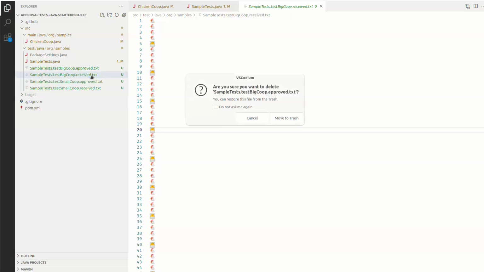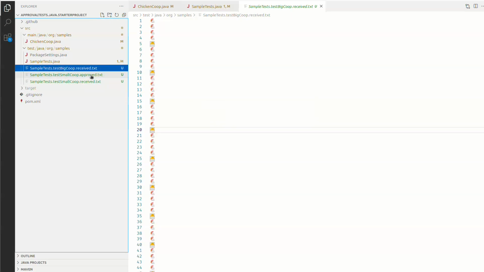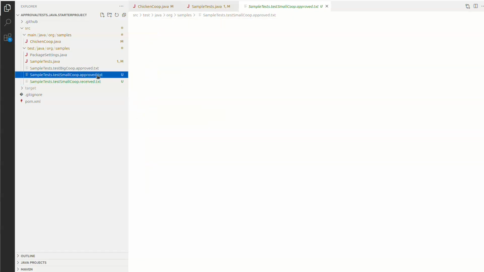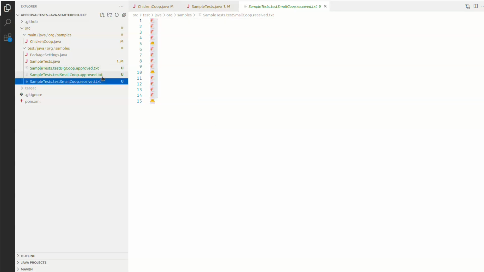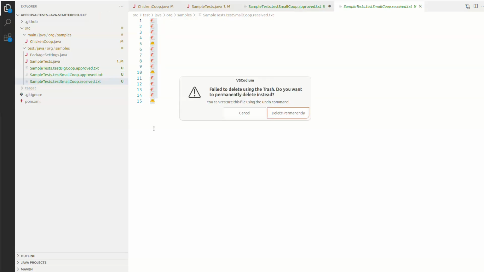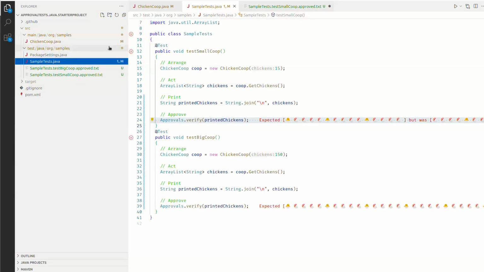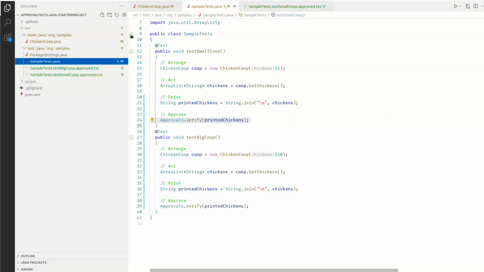And this is not allowed, of course, so we remove the old one first. Then we can approve it. I guess it's also possible to copy paste it in. This looks good too. And now when I rerun the tests, they are going to pass.